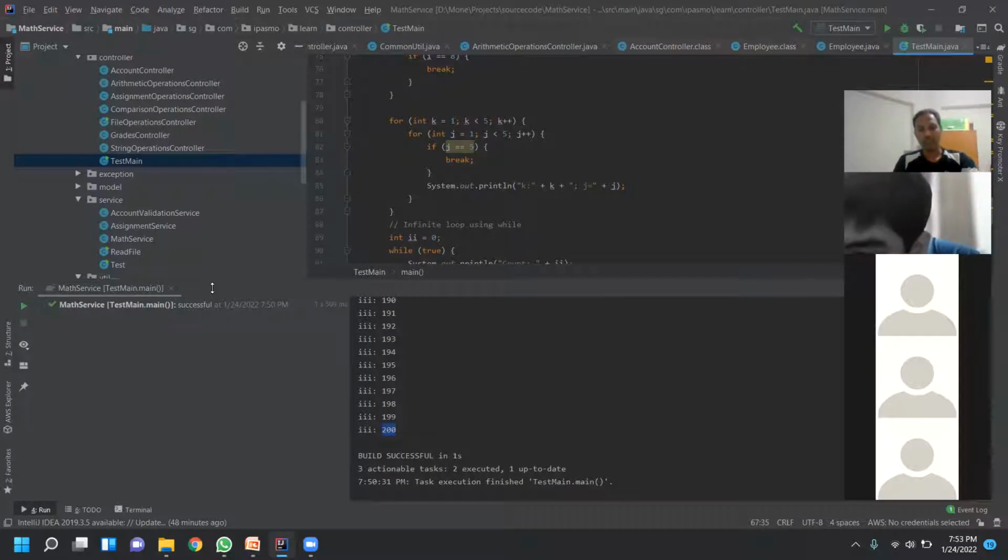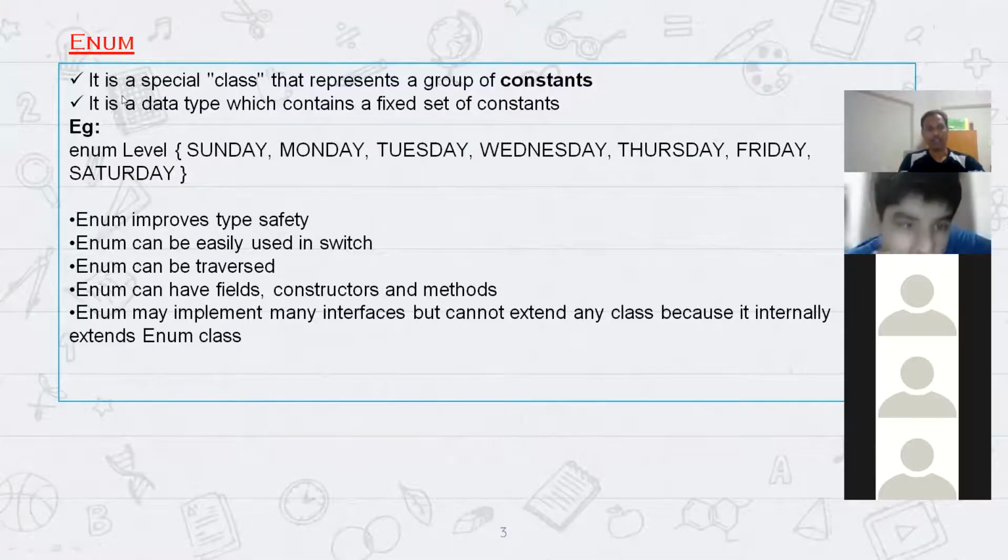So enum is of constants, right? Let's read out the first statement. It is a special class that represents a group of constants. Like Sunday, Monday is never going to change, right? Sunday, Monday, Tuesday, Wednesday, it's universally the same. So for these kinds of constant values, we will be using enum. It is a data type which contains a fixed set of constants. We have 7 days in a week, so 7 days is fixed. For these fixed constants, we will be using enum.